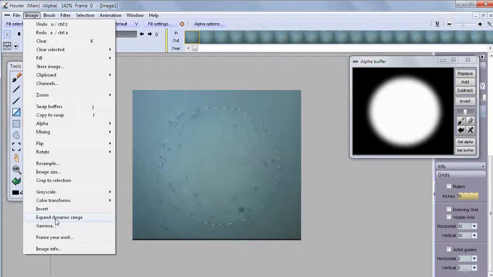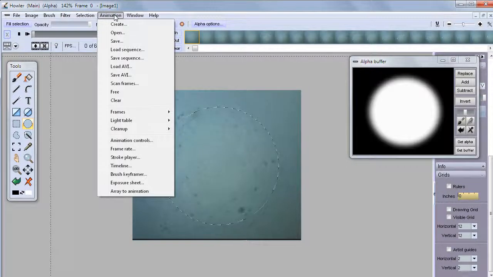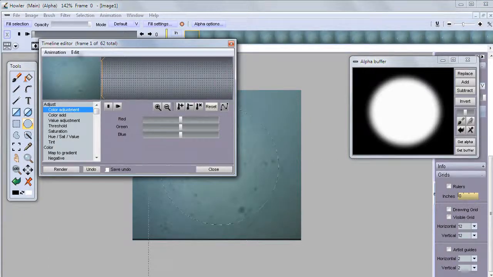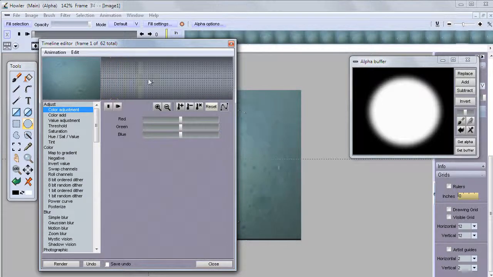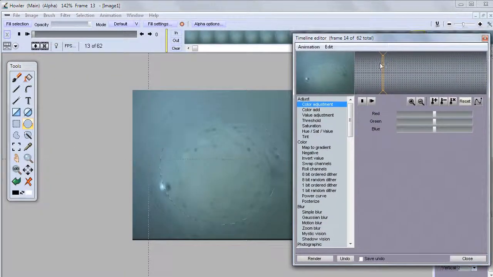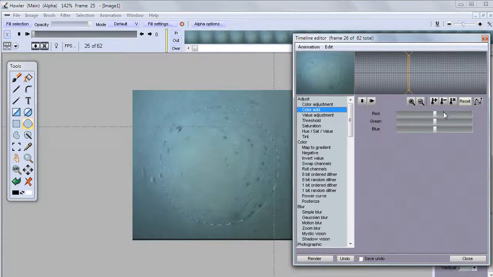So another way we can actually work a little bit more precisely with it is in the animation. Where is it? The timeline editor. And with the timeline editor you can go and apply filters not just on a single frame but on the entire frame sequence, the entire timeline. Right? So that's what you see right here. If I'm scrubbing through that, you see it scrubbed through the animation. You see the preview here, and that's where the filter is showing what it's doing.